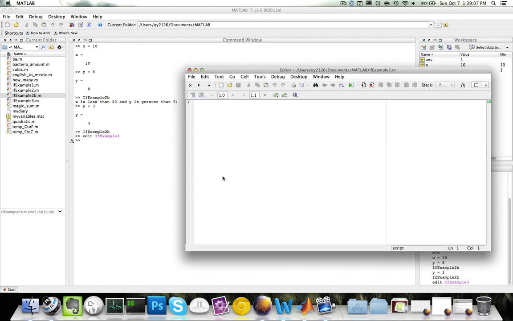So I want to test for the value of x. If x is less than 5, I want to display to the user the text x is less than 5. However, if x is greater than 5, I want to display to the user that x is greater than 5. Now, how can I do both at the same time in one if statement? I do the following. If x is less than 5, then I use this function to say x is less than 5.